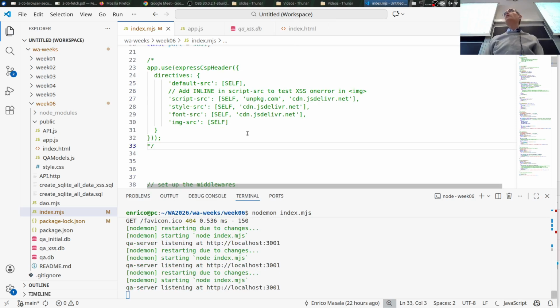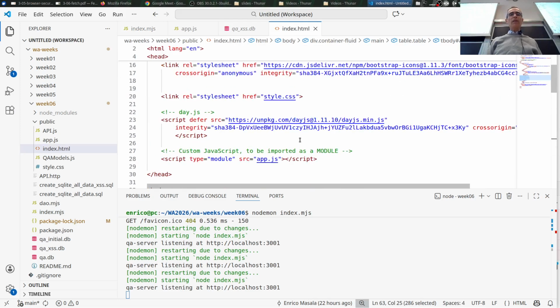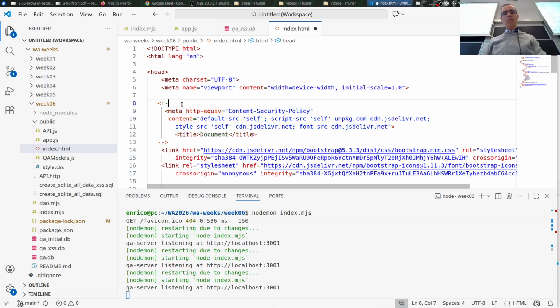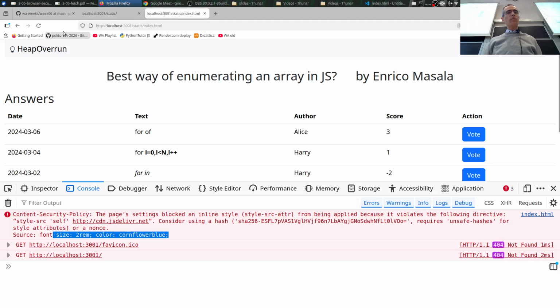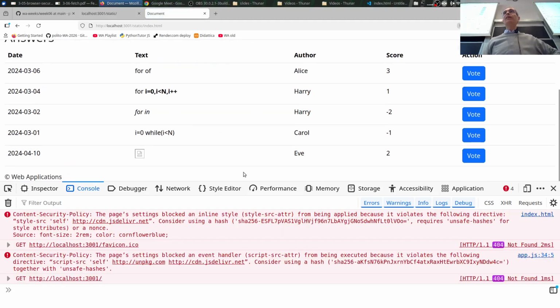Okay, so last thing. You don't have access to the web server. I mean, we have access, but let's pretend we don't have access. You remember that we have this section here, meta HTTP equivalent, so a header like it was an HTTP header. We can do exactly the same. So uncomment this, save, serve.